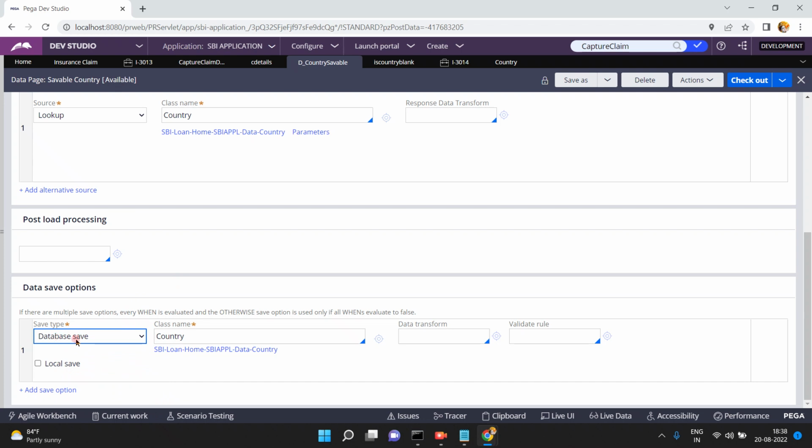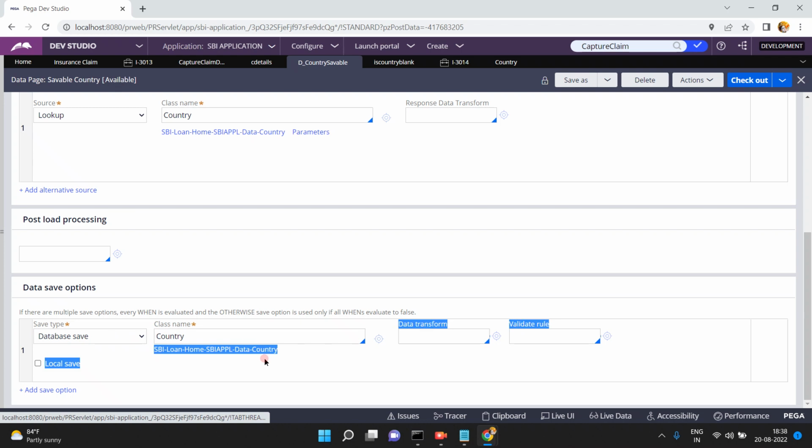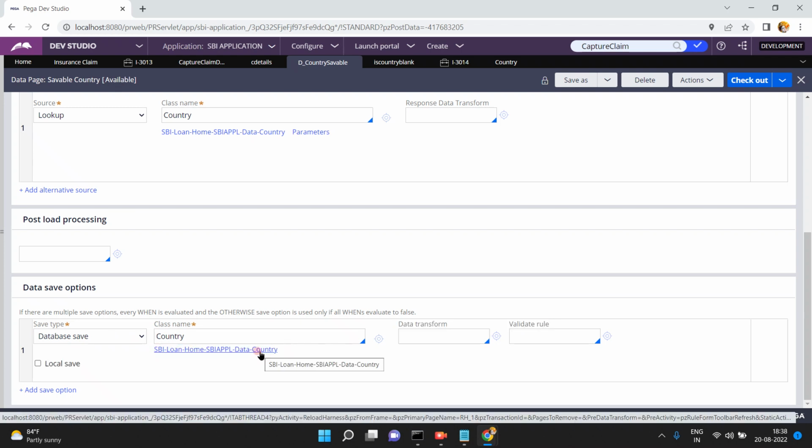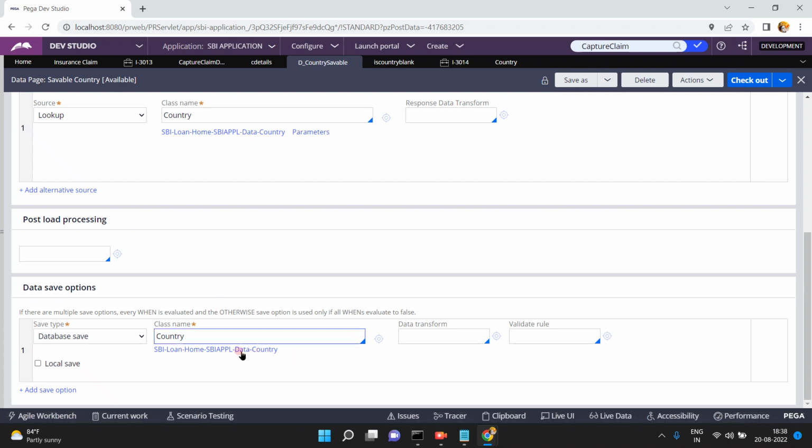But see, this one, data save type is database save. Class name is country. Now what is the class name? SBI loan, home loan, SBI Apple, country. Which table? The class which is mapped to the particular table, right? Countries table. Now that modified data also will be saved into this database table.